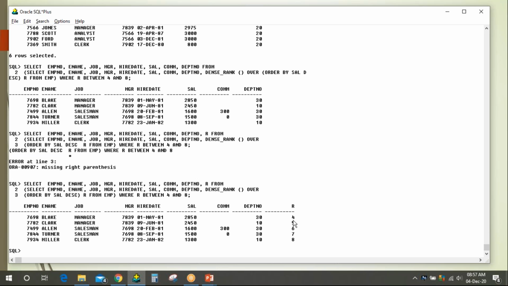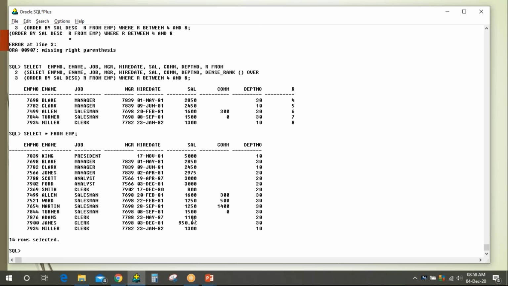You can see here this DENSE_RANK arranged over the salary. If you observe carefully, he is the fourth highest earner. He is the eighth highest earner. Now I want you to write a query who is earning maximum salary. Let's work on this today a little bit more. You'll get more understanding. Who earns maximum salary, or who earns second maximum salary?